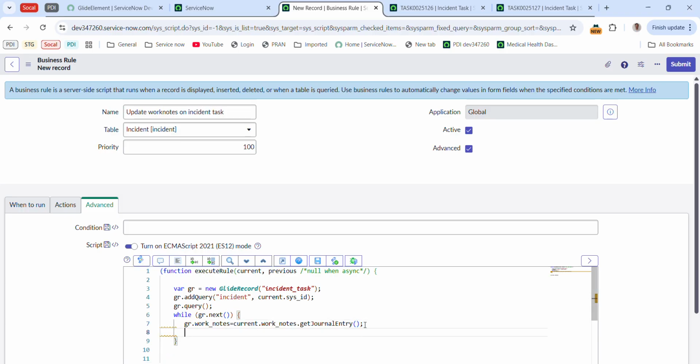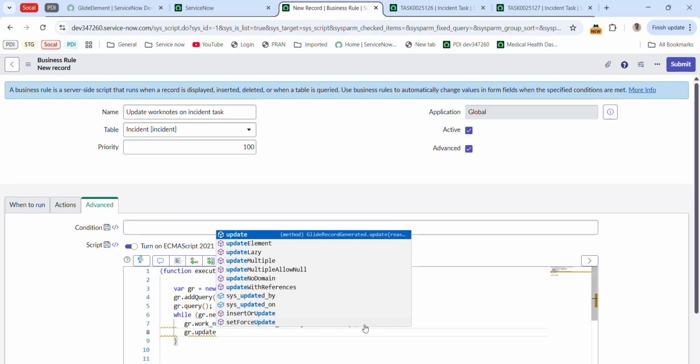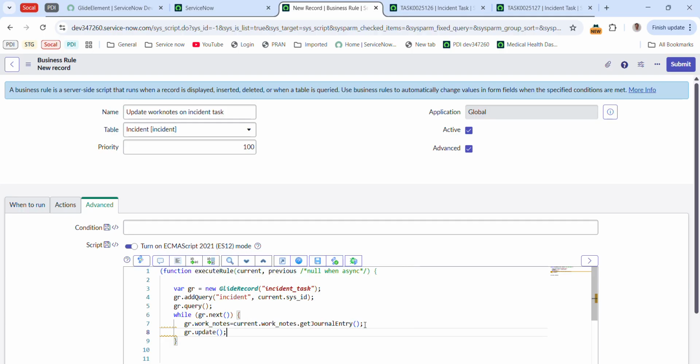Okay, so I have written code to copy the work notes from the incident to the incident task. I'm querying the incident task table, passing the incident SysID so that I can get the incident tasks related to that incident. And then I'm updating the work notes here, gr.work_notes equals current.work_notes.getJournalEntry. So what is this getJournalEntry?